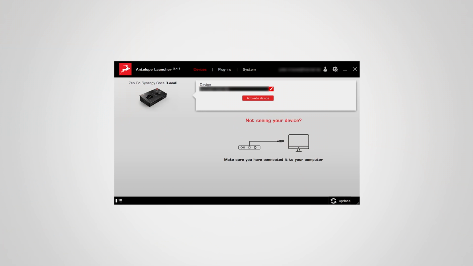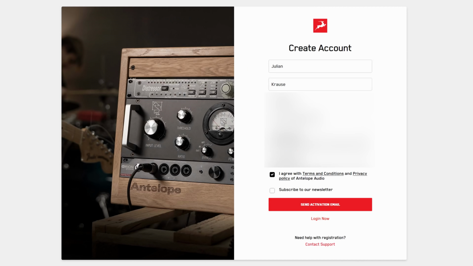I want to point out that in order to use the ZEN GO, you have to register it, and for that you have to create an account on Antelope's website. I'm personally not a big fan of being forced into signing up to use an audio interface, but what can you do? So I created an account and promptly got sent an ad. Thanks, Antelope. On a more positive note, the driver instantly checked for updates and let me install the newest firmware for the ZEN GO.